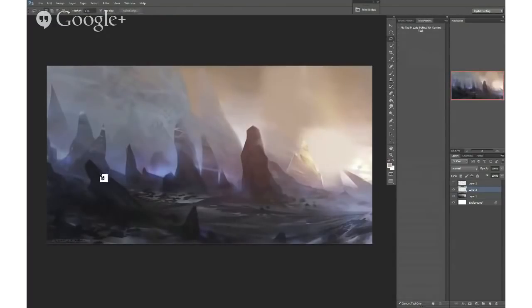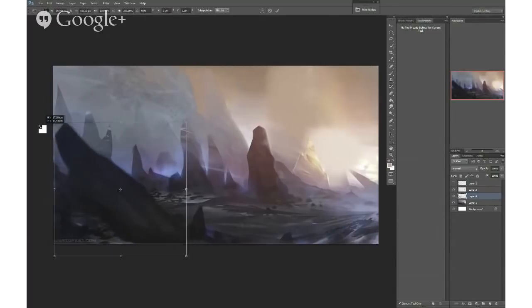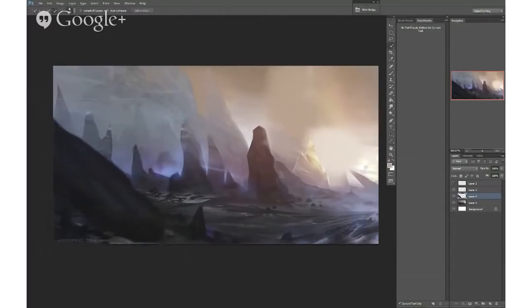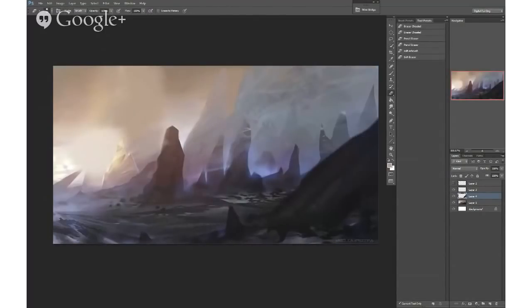So let's take this one and make it a little bit bigger. Like that. You see, it already looks much more epic. And let's take this rock, actually, because you haven't put any character into the scene. So I think that's a good place for a focal point in here. So let's try to make a focal point out of this rock and maybe put some character in there.